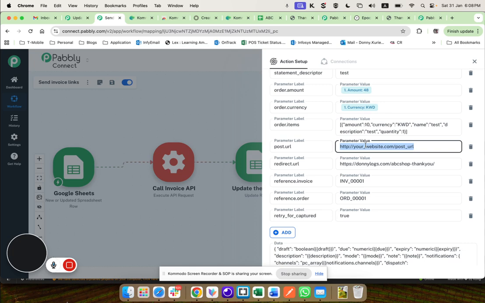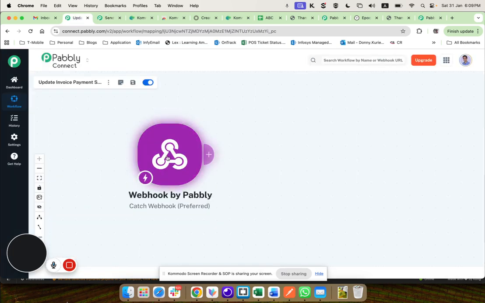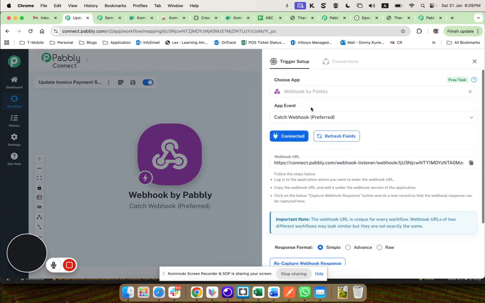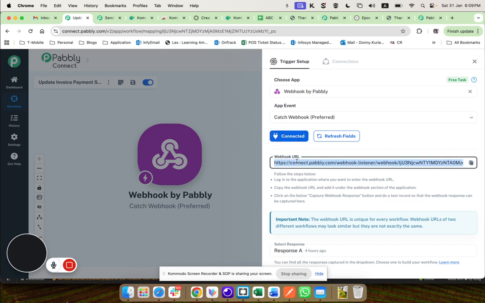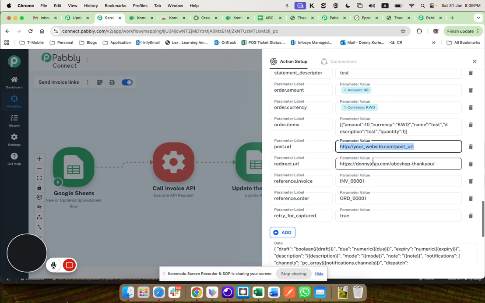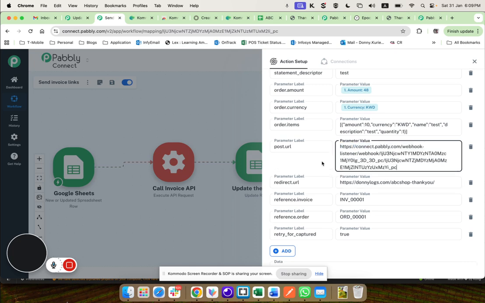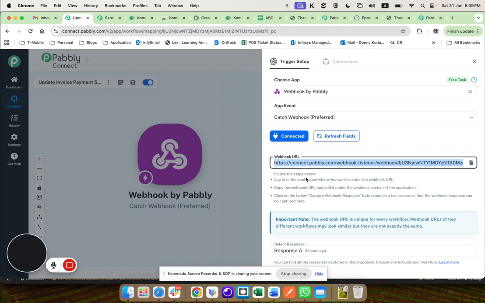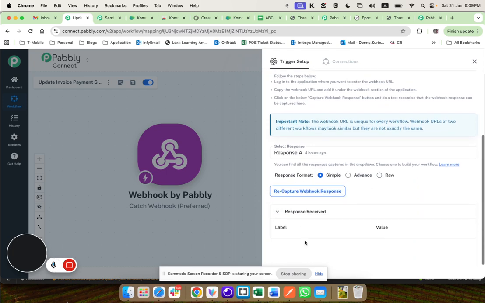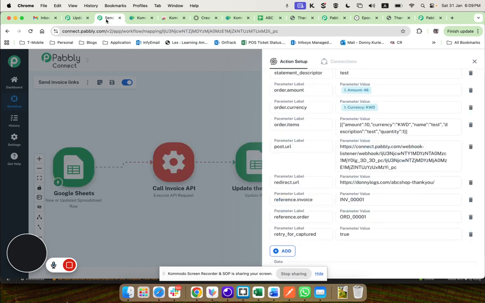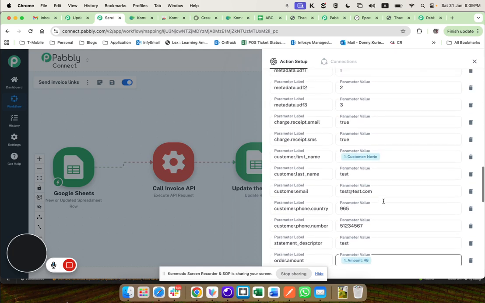And the webhook URL, as I mentioned before, we are going to use another workflow to capture the webhook. So I'm going to use this particular webhook URL from Pabbly Connect to initiate the request. I'm going to put this post URL as the webhook URL, which means once the payment is completed, Tap Payments will send the webhook response to our other workflow, that is connect.pabbly. This particular URL, and the response will be received over here. And that's how you take it to the Google Sheet update step. Now this is almost done.